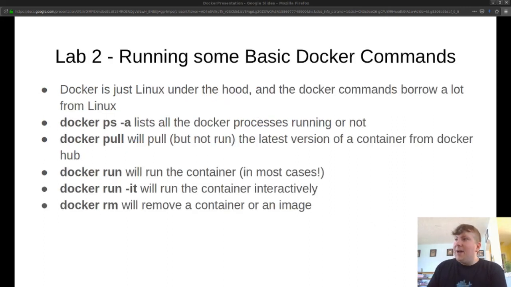So we're going to look at Lab 2 now. We're going to run some basic Docker commands. Docker borrows a lot from Linux commands, so if you know a little bit of Linux, a lot of the stuff we're doing today is going to look real familiar. You can use the Docker PS command to list running or stopped containers.